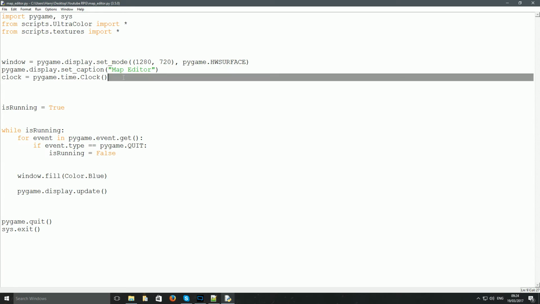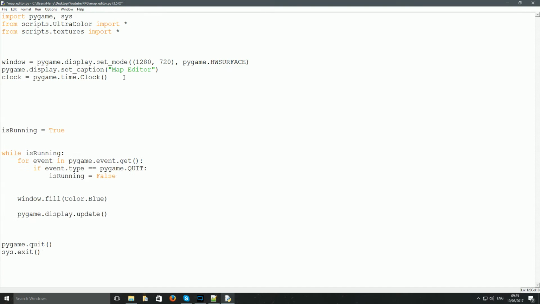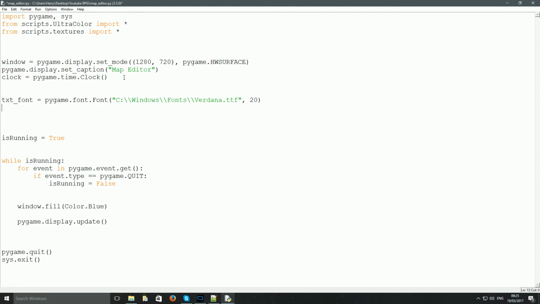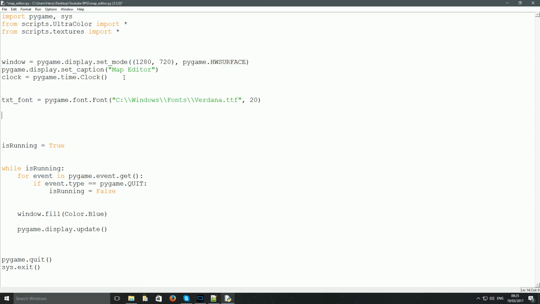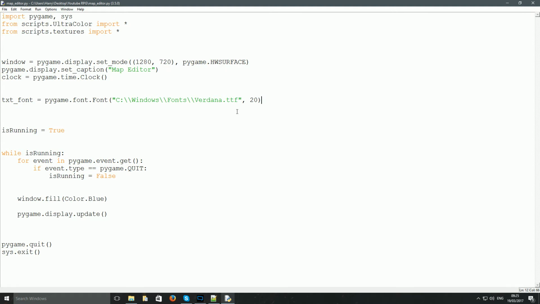So let's just set some default variables at the top. We'll set a text font, a new font, pygame.font, c:/windows/fonts, TTF, size 20. And then I'm going to set a default tile size. In fact, no, we don't even need that anymore because we have tiles.size now. So yeah, we can just use that from our textures tiles class.